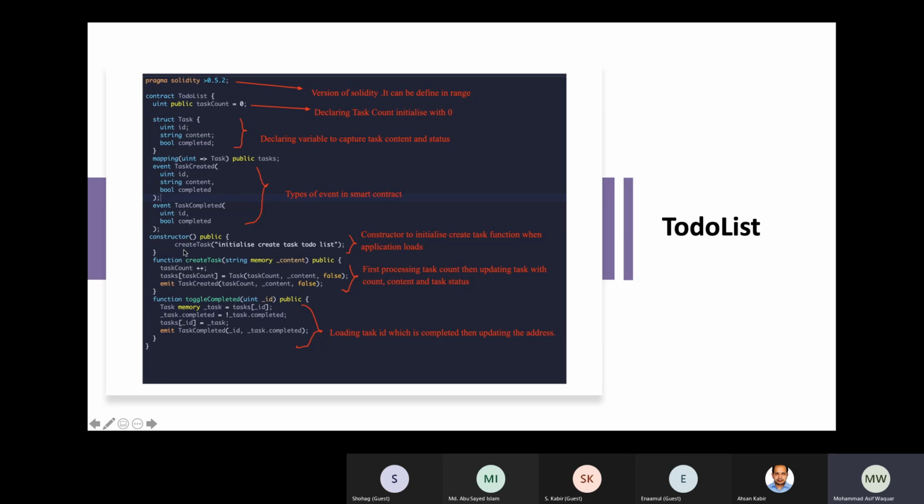And then we have to write the constructor to initialize the list. So while loading the application, I want to initialize the create task. That's why I have called the function createTask. In the createTask function, we are increasing the task count, and then updating the task count, content, and the status. And after that, once the task is created, I am initializing another event.